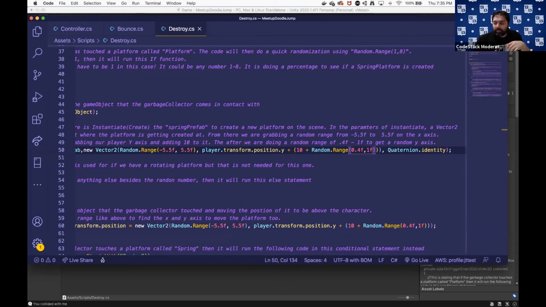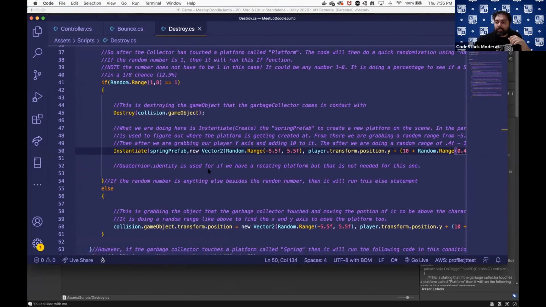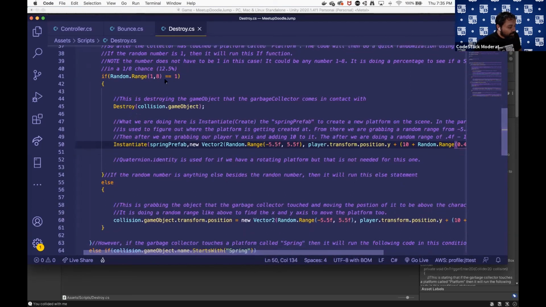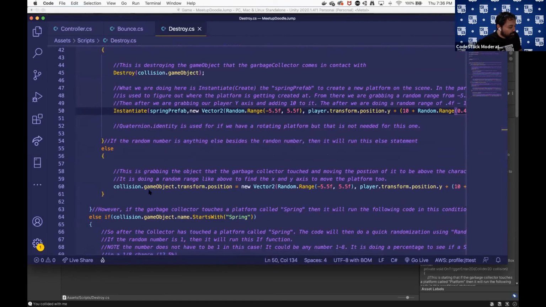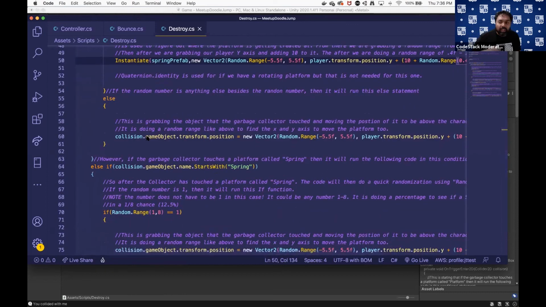Oh yes, it is actually 1 in 7 because it will not hit 8. You are correct, Hugo, good job. We will make that change on here. But if it's not 1, then it's just gonna move the object, because we don't want to destroy the platform and then remake the same platform. That's a waste of resources. So if it does happen to hit 1 in the randomness, then it's going to destroy it because it's going to swap it with a spring. But if not, it's just going to move that platform to the top, right?